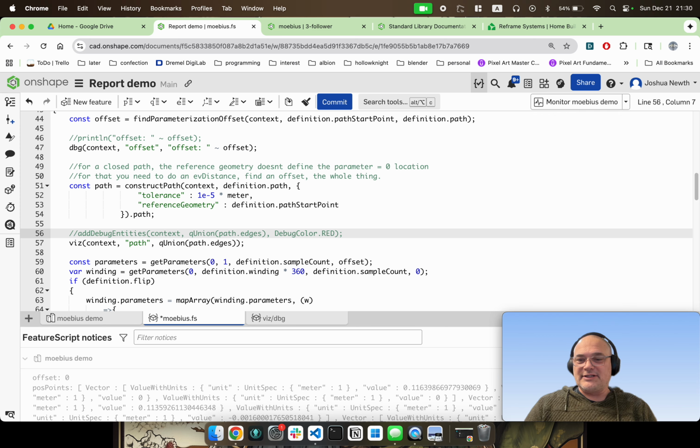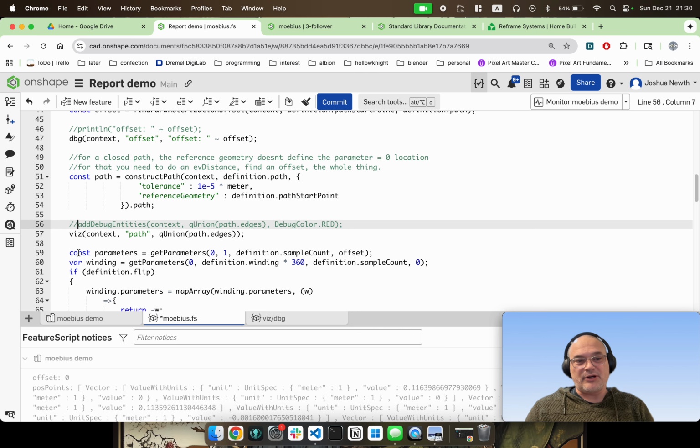Wouldn't it be cool if you could just leave all that stuff in there? All the print lines, all the visualization, just leave it in. Don't worry about it, but you control its visibility through the action of another feature. And that's what Report does.